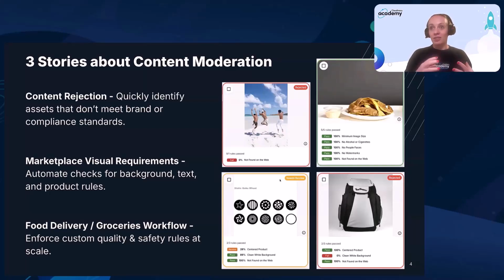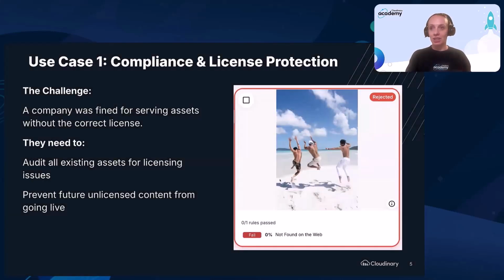First use case that we'll be showing you is content rejection. Basically in this use case, there are many companies on the market that used content without the correct license. And when this happens, it usually has some consequences. Usually these consequences are legal, and that's not really the situation you would like to find yourself in. For this specific use case, what we are going to show you is how to audit all existing assets for licensing issues and how to prevent future unlicensed content from going live.